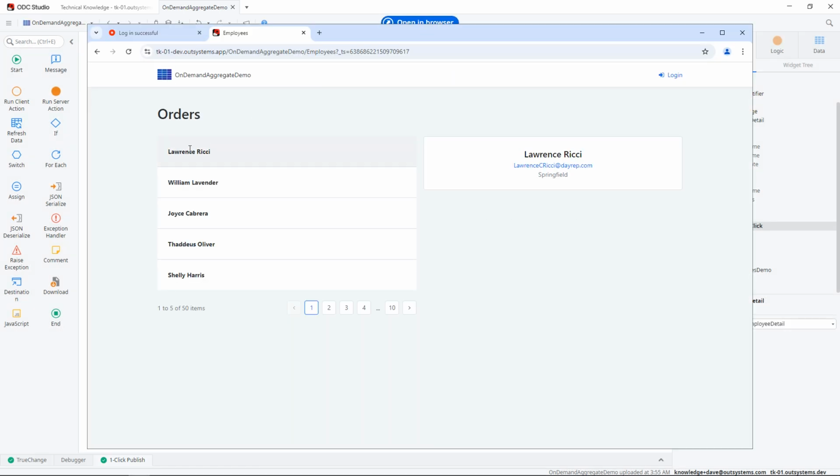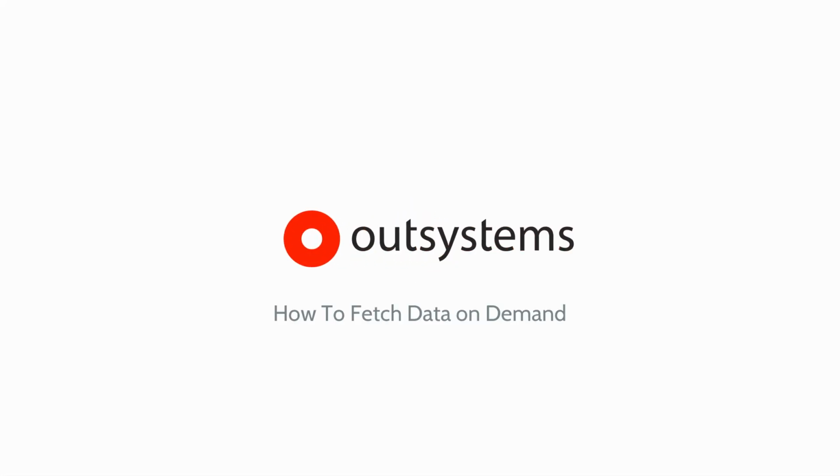Let's now publish our app and see this in action. By clicking on several employees, we can see the right side of the screen changing. With the way we developed this application, the getEmployee detail is only executed when we select an employee.